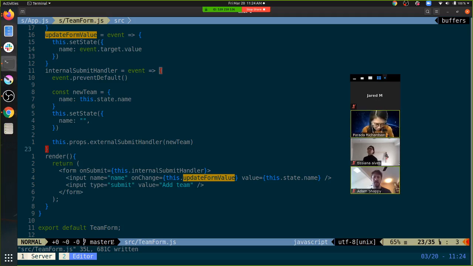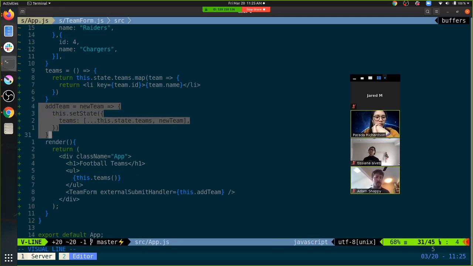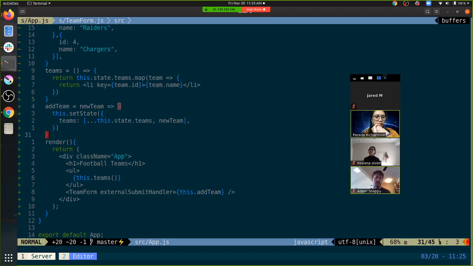I have a question. Yeah, hit me. When Adam said we cannot do that on the lower components, I get a little bit confused. Can you explain? Sure. So the things that we're doing in this add team, why can't we do that in the lower component? It'd be a lot easier if I just declared this function inside of team form. Why won't that work? Because we don't have the state on that component.